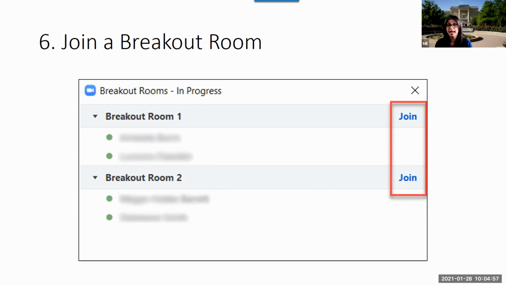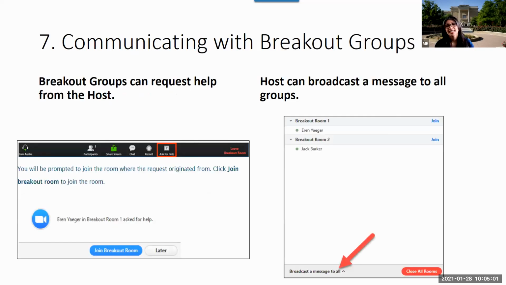So you can move in and out of the groups, but you have to move in and out of them one at a time. And then as shown here in this first picture, if a breakout group needs help, they can request help. At the bottom of their controls, they have an ask for help button. And then what that does is when they click on it, you get notified with this notification down here, and it says, hey, help is needed. And then you can decide if you want to join that breakout room or just click later and decide to go to that room whenever you're ready.